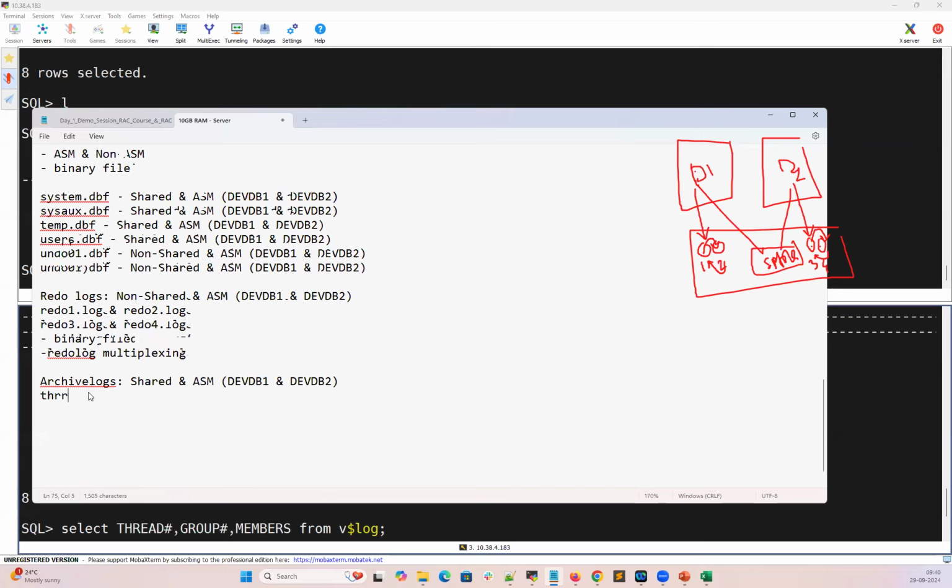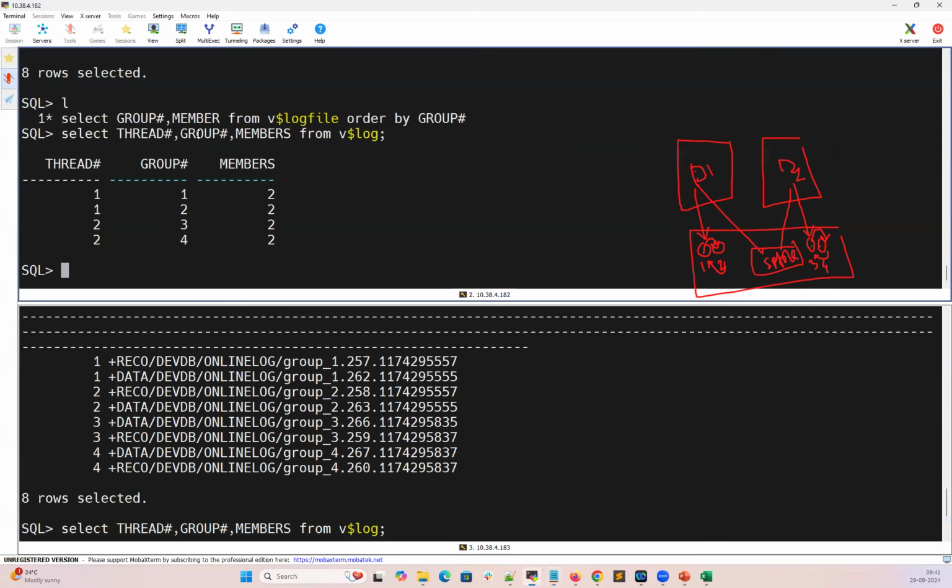thread1.arc, thread1 and some numbers will generate some number and then arc. Again, these archive logs are binary files. So your redo logs are non-shared, non-ASM, and on top of this redo log, we'll generate this archive log, which are shared and which are on ASM.